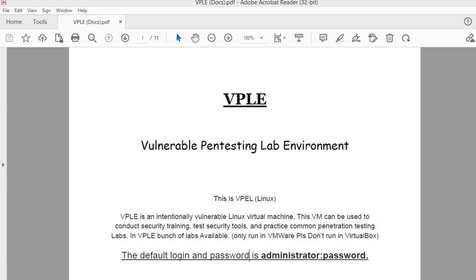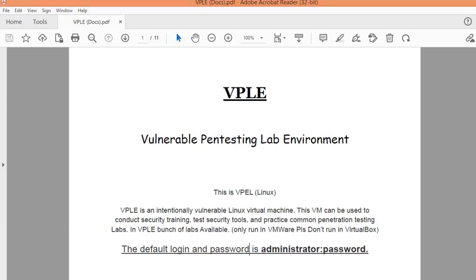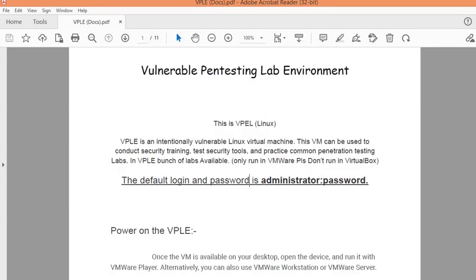The documentation I explained yesterday is available in that zip file. We are continuing from there, and I will explain what the labs are, and then try to install the vulnerable apps which are not installed or not working. So let's quickly read through this document.